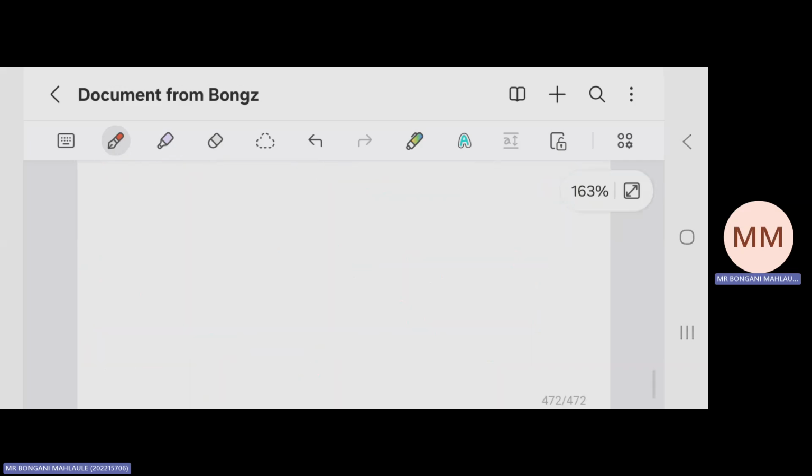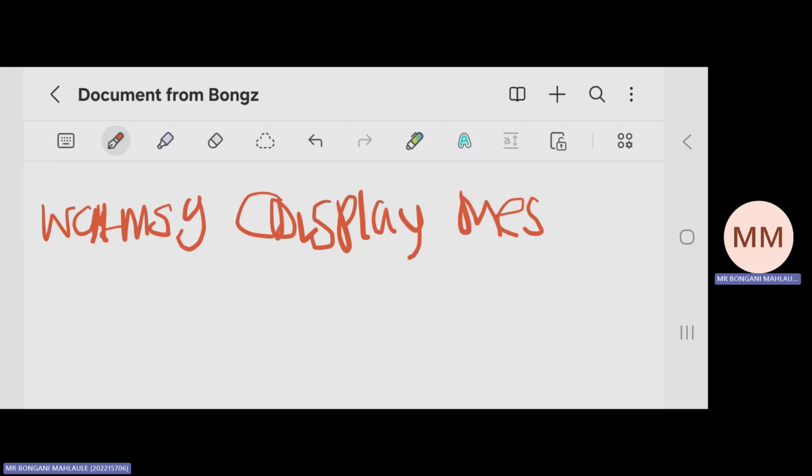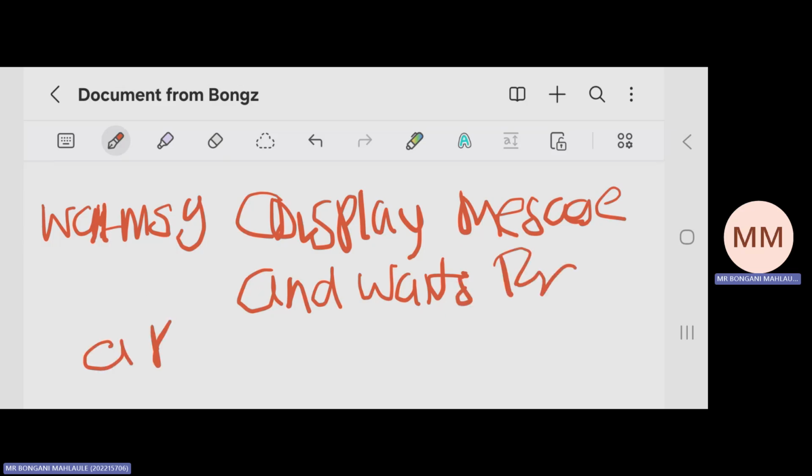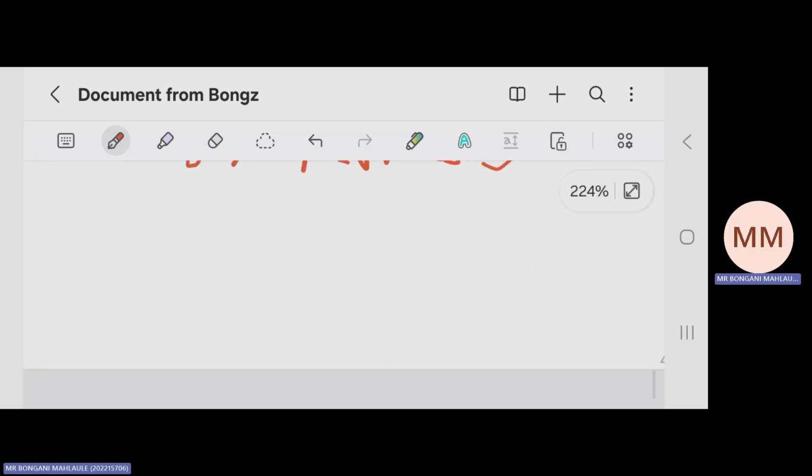So I'm going to have this one, WaitMsg. This one is for displaying the message, waiting for a key to be pressed. So yeah, you should practice how to use this.